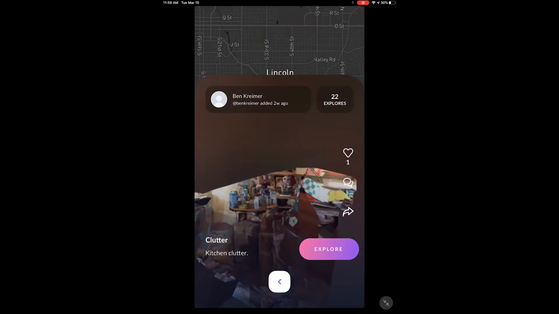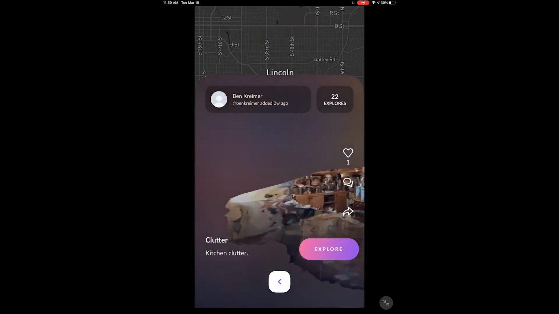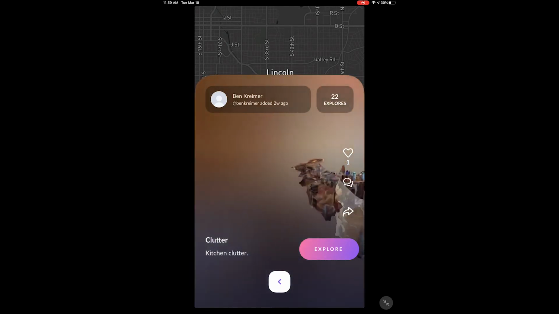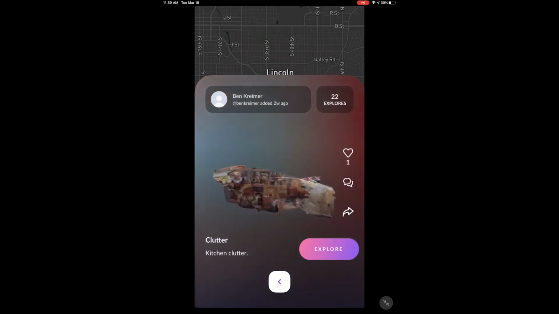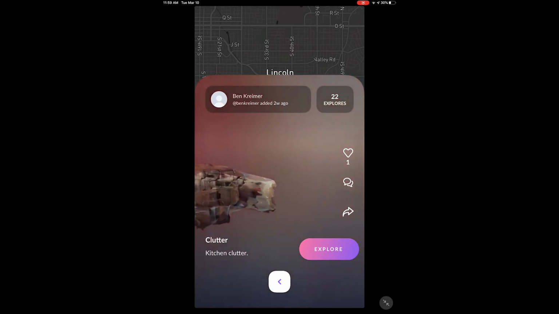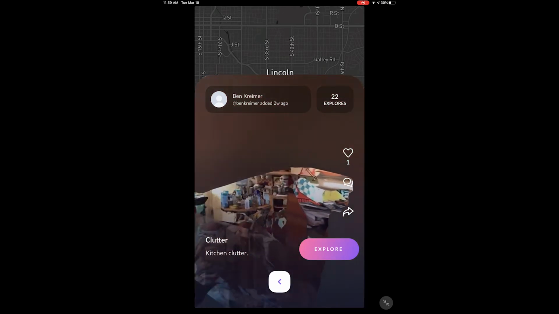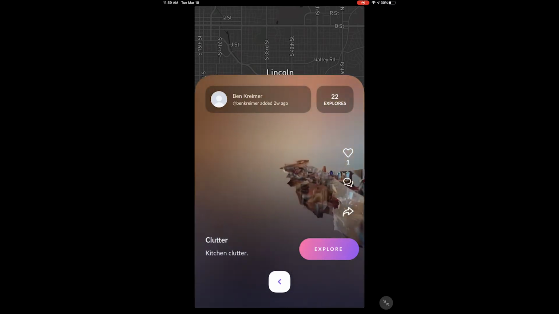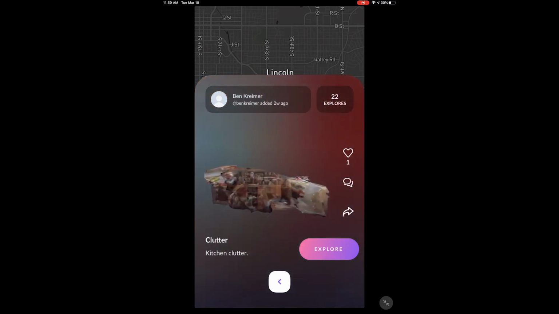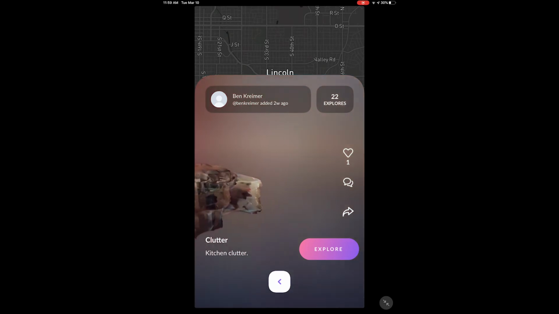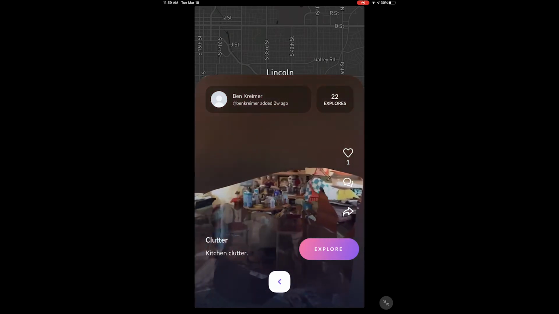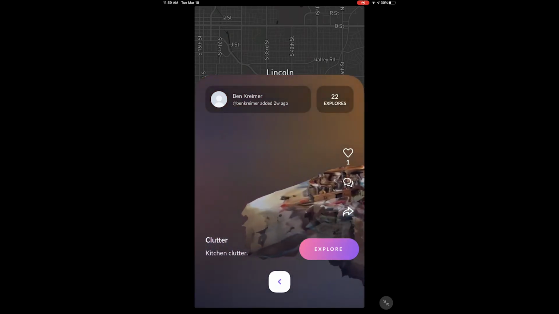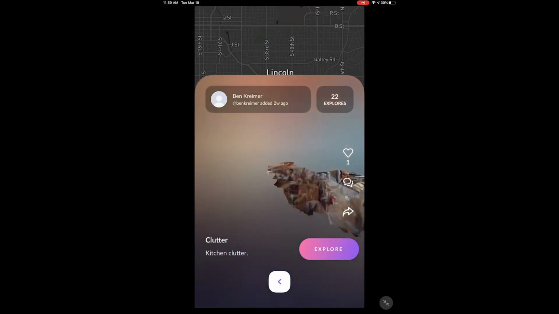So I'll tap Clutter. Display.Land does have editing features such as cropping, but those changes that you make do not appear in the exported 3D model, which means you can only export the raw 3D model that the platform processes. So don't bother editing if you want those changes to take effect on the export of your model.